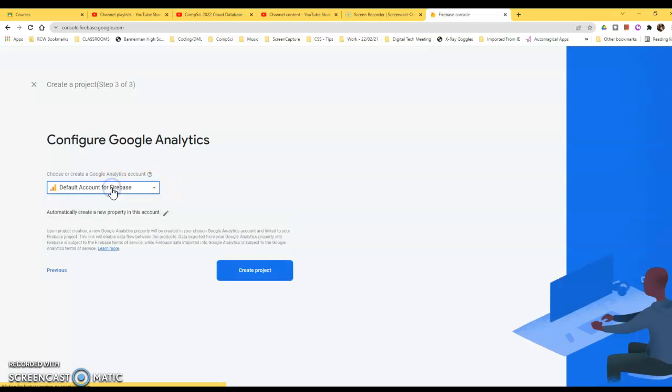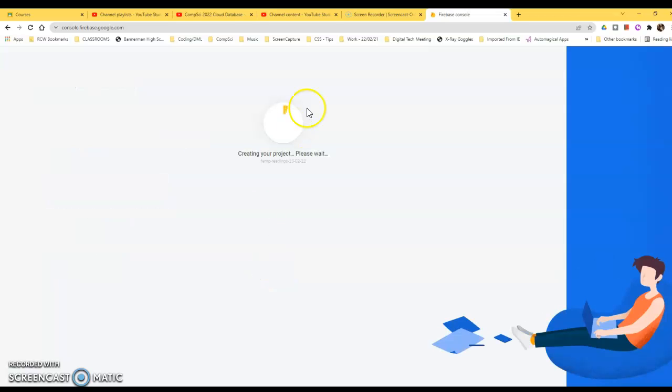Okay, so just click continue again, select an account. The only one it'll allow you is default account for Firebase. Click create project, and it's going to create my project. Join me in a minute when it's created.